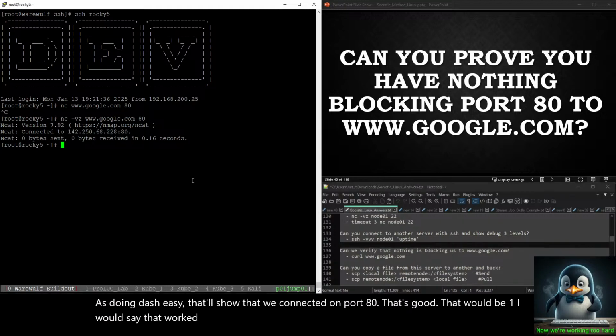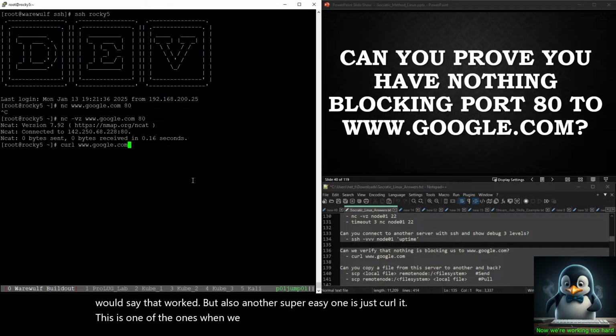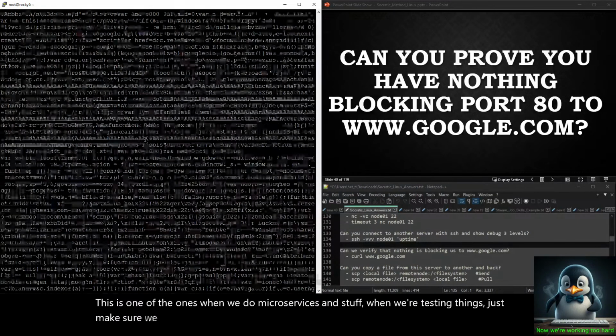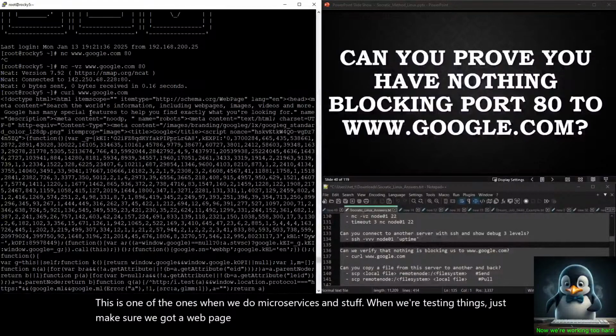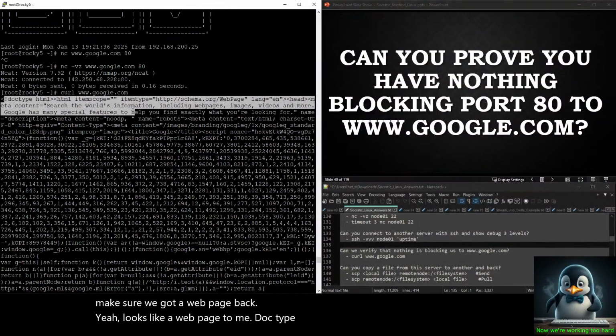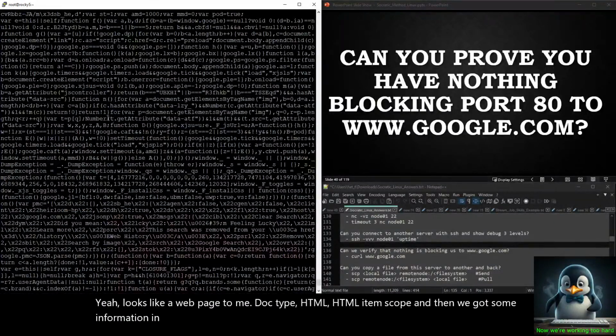But also another super easy one is just curl it. This is one of the ones when we do microservices and stuff, when we're testing things, just make sure we got a web page back. Yeah, looks like a web page to me. Doc type HTML, HTML item scope, and then we got some information in here. Yeah, we got basically a web page. That looks good to me.